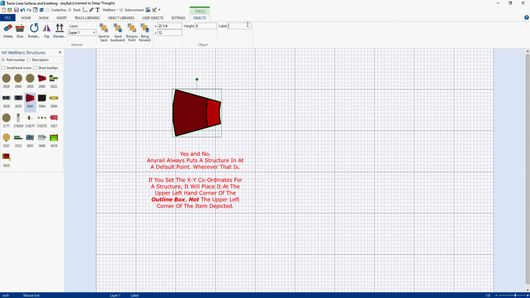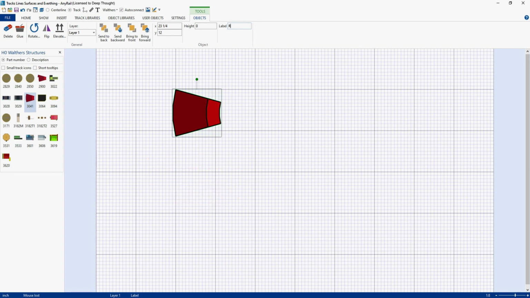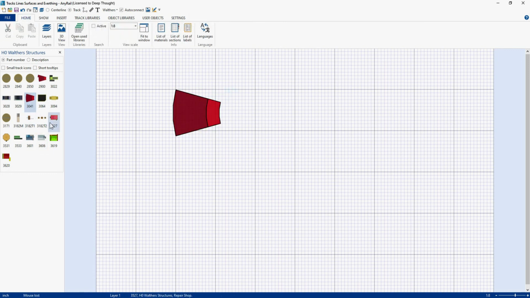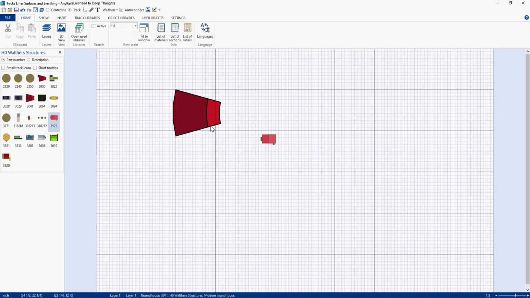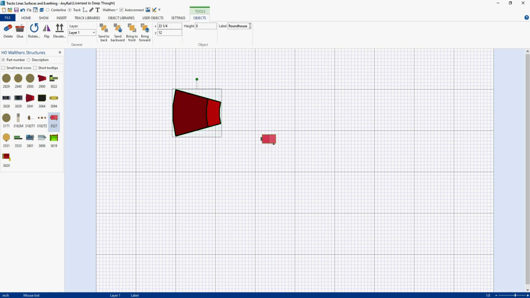And label. Let's try label. Didn't do anything. So I guess that means that if I have several structures in, I can come up, select it, it'll come up and tell me what that is. So if I have an odd name for this place, I can put in an odd name. Every time I click on it, it's going to show me that name.